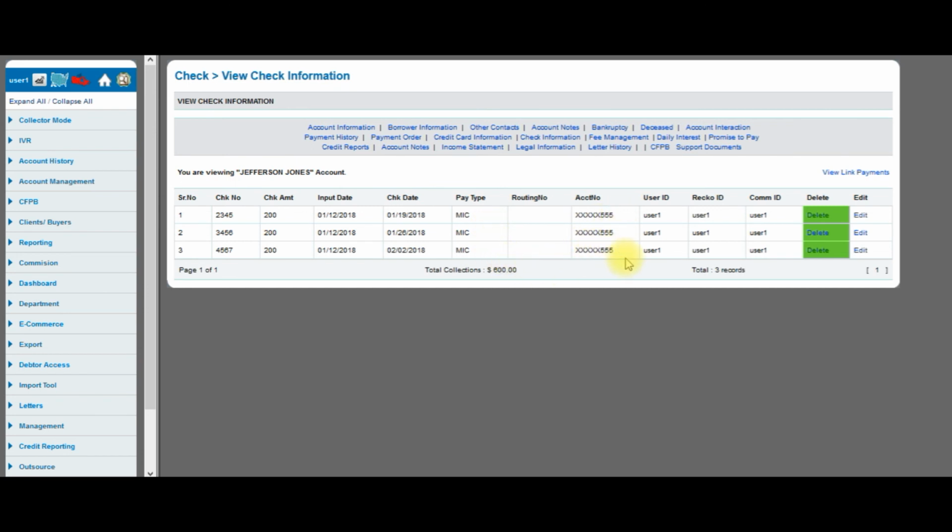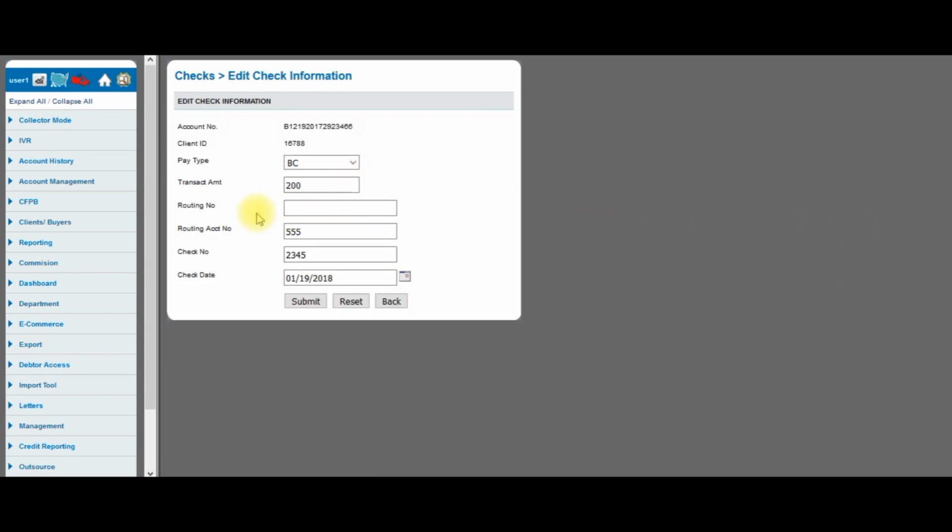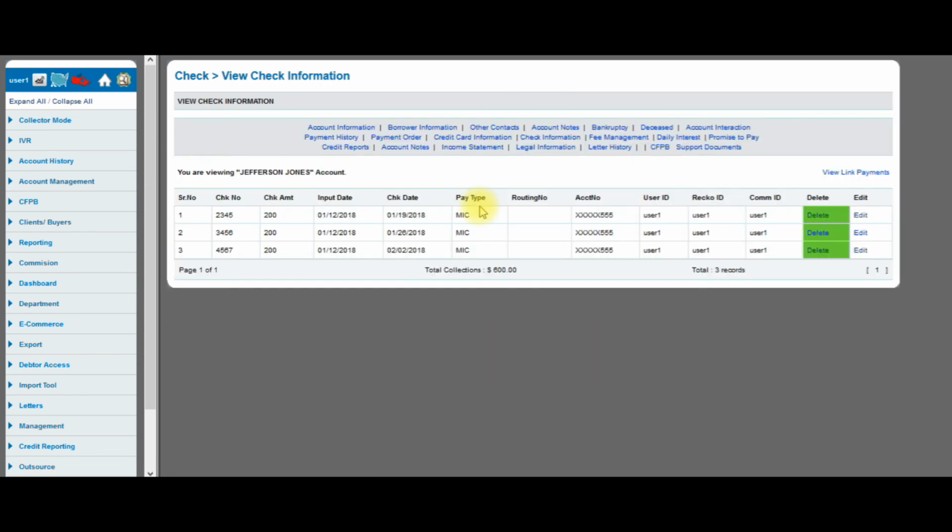I can see the account number that they came off, the user number that took it, the Reco ID, which is a second voice, your commission ID. I can delete it or I can edit this. So I can make changes to this however I see fit, and the system will update you.